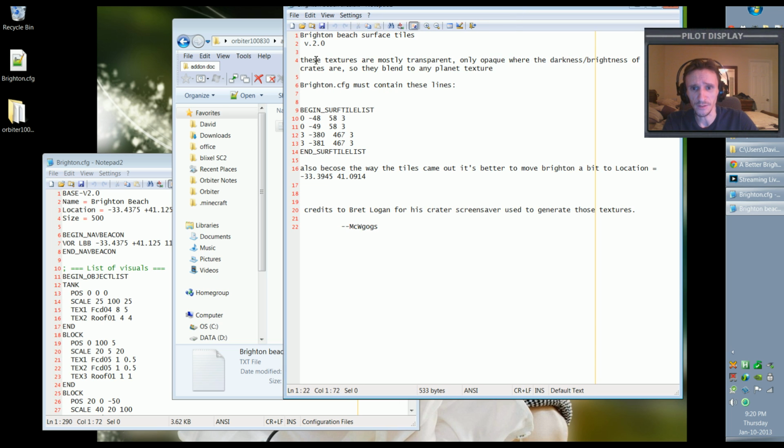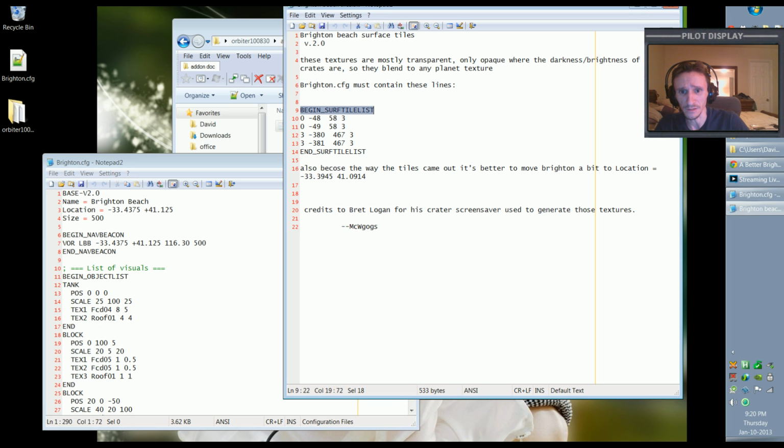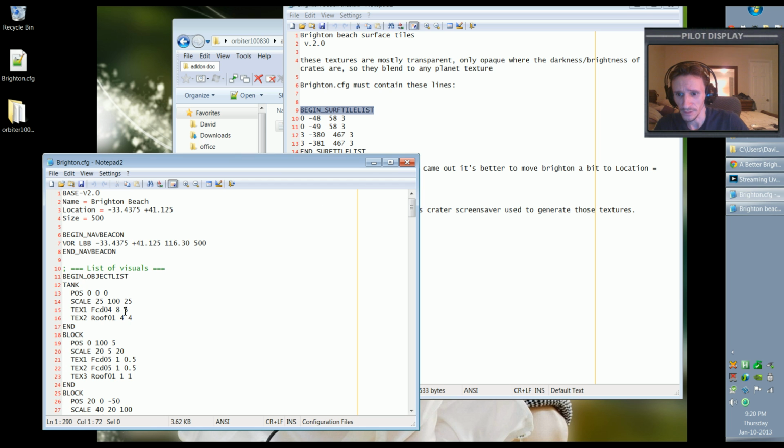It just says that these textures are mostly transparent, actually we don't care about this part. What it says is that Brighton.cfg must contain these lines: begin surface tile list, and then it lists all this stuff here. So let's start with that. Let's find this portion in our Brighton.cfg. That's object list.